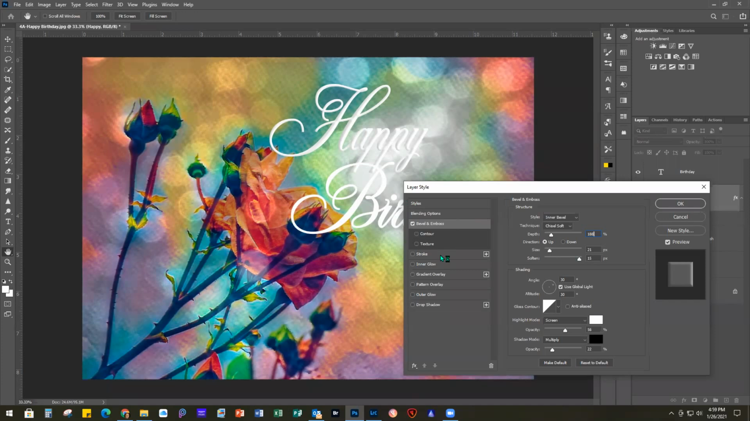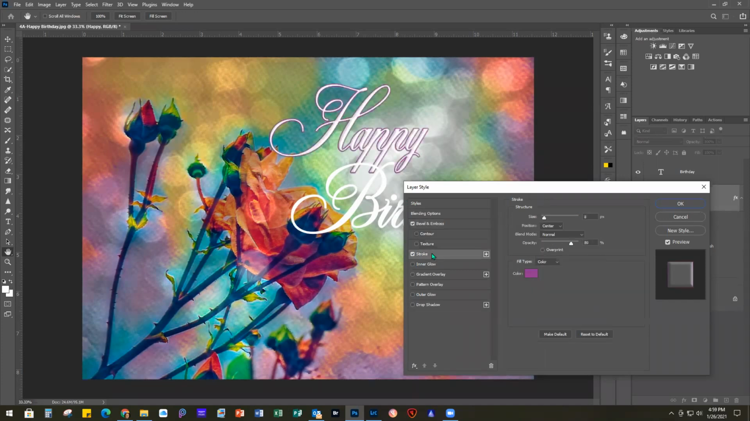But I want to also add a stroke. And again, it's remembering what I did the other day. So I decided to choose the purple out of the image. I used 8 pixels and I centered it, which means half of it is on the letter and half of it is around the letter. You can also do it all the way on the inside or outside. If I did it on the outside, it would make the letters fatter. I decided the center looked better because I didn't want the letters to be too bold.